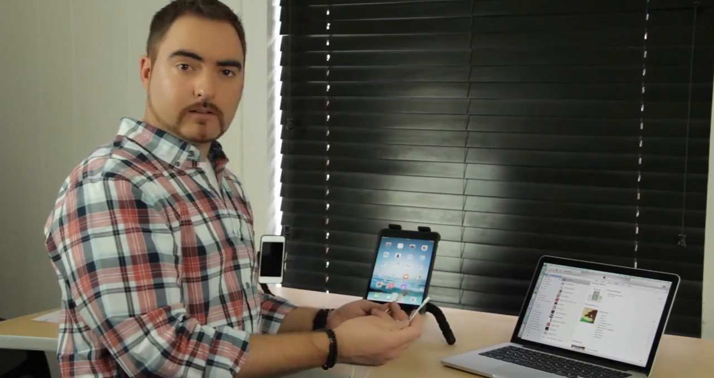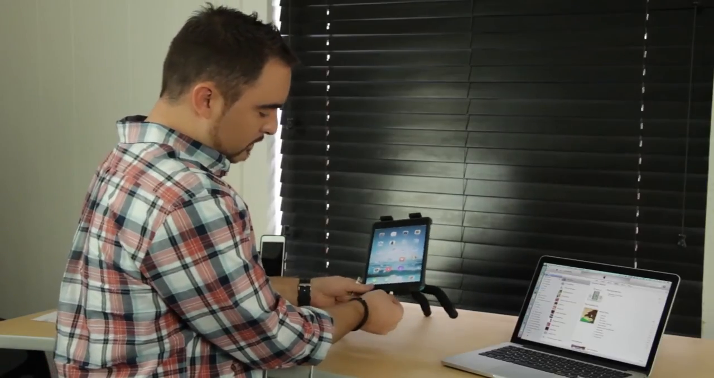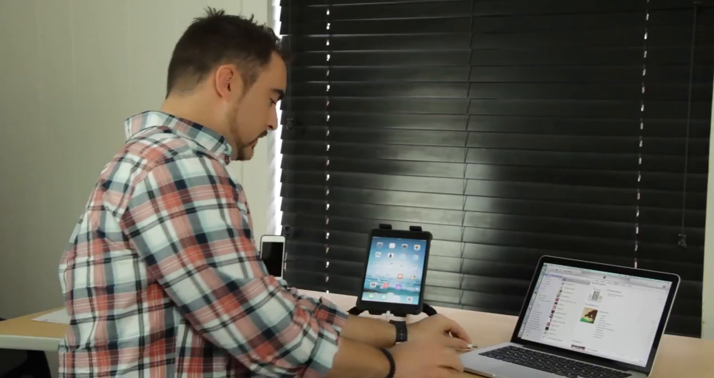You'll need the USB cable. There is a way to do this wirelessly if you have your iPad set up to sync wirelessly already. If not, you'll plug in the USB cable to the iPad and to the computer.